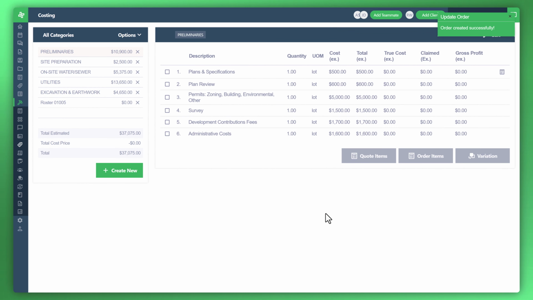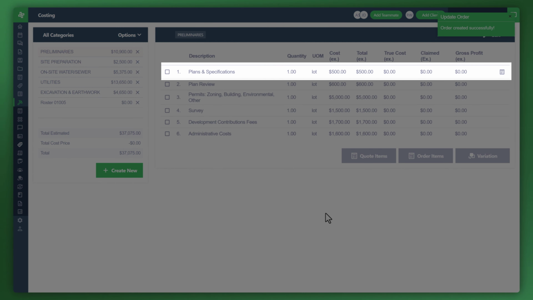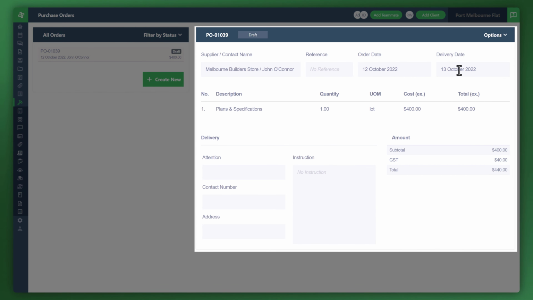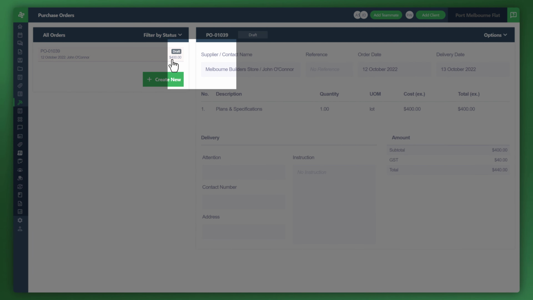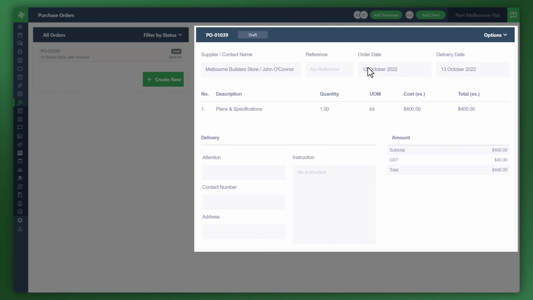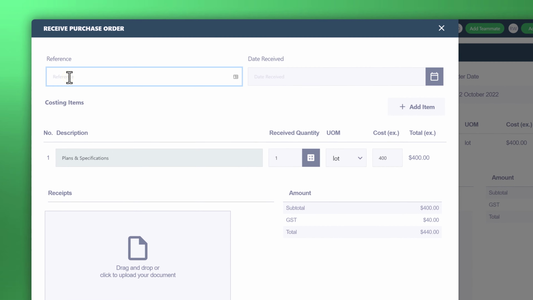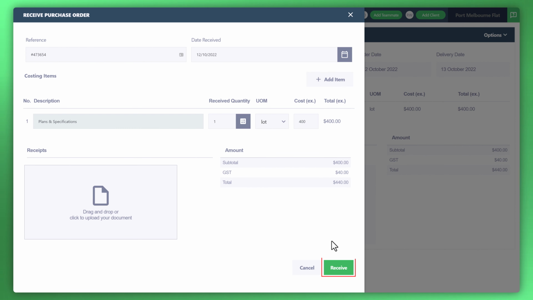Now what we'd like to do is convert that purchase order to received. So click this button to get to the purchase order section on the right side, and you can see here the status is draft. So what you need to do is go to the options in the top right corner and click on received. Enter in the details and click receive.